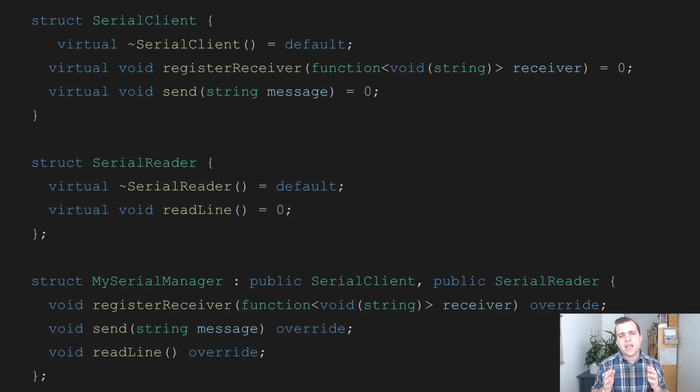If someone really needs to read from serial, they can use that interface, they can consume it, they can depend on it. Here you should know that the implementation of the MySerialManager class does not change. It remained exactly the same. The only difference is that it now implements two interfaces instead of a single one.